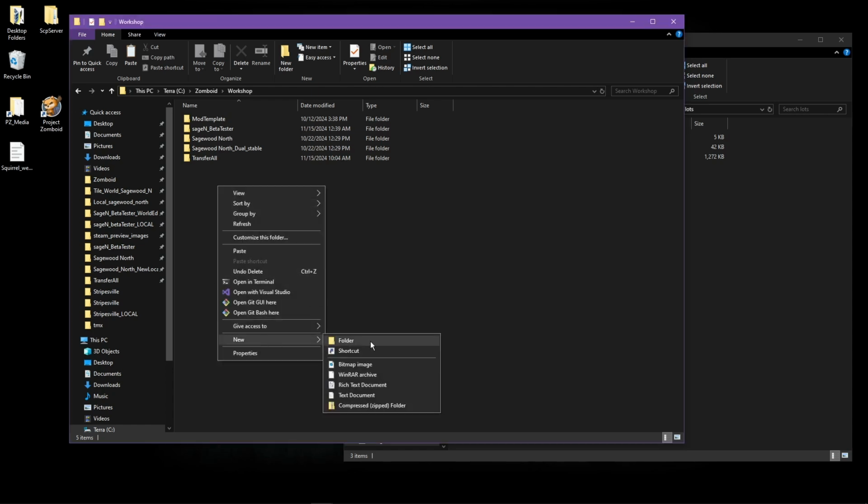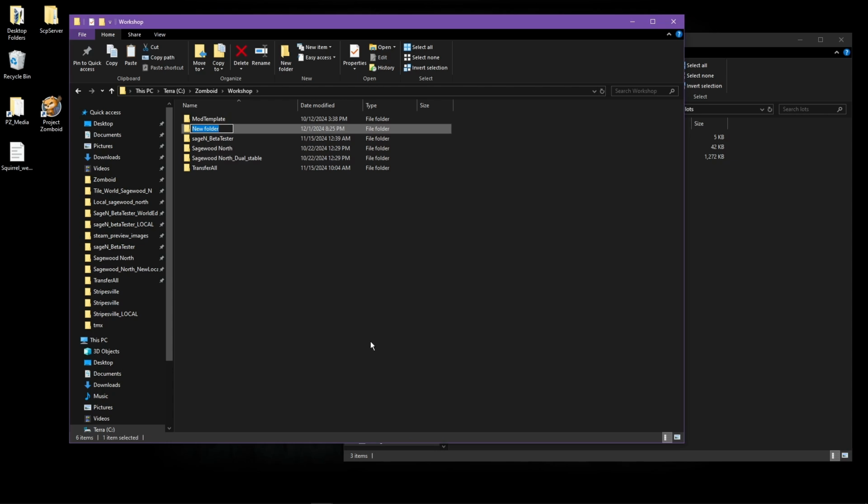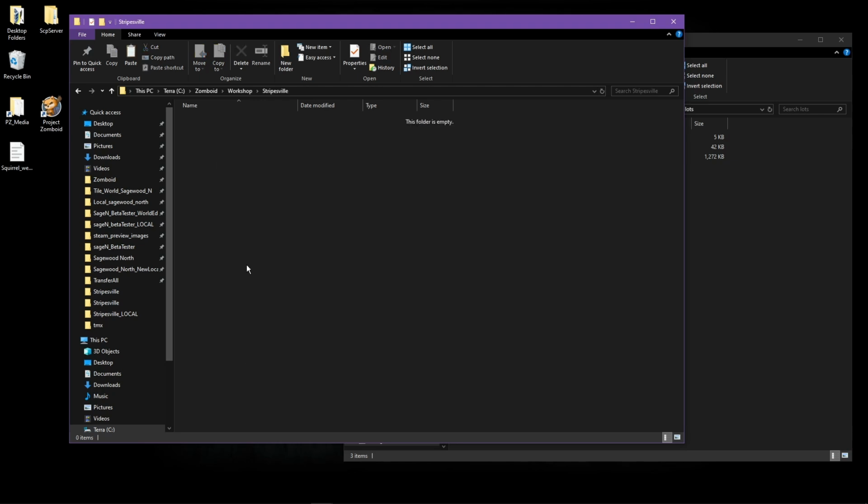Inside of there, we're going to create a new folder. This folder must be the name of the mod as you want it to appear on Steam and in the Zomboid game. So I'm going to call mine Stripesville. It's case sensitive, right? I'm actually going to call this Stripesville.